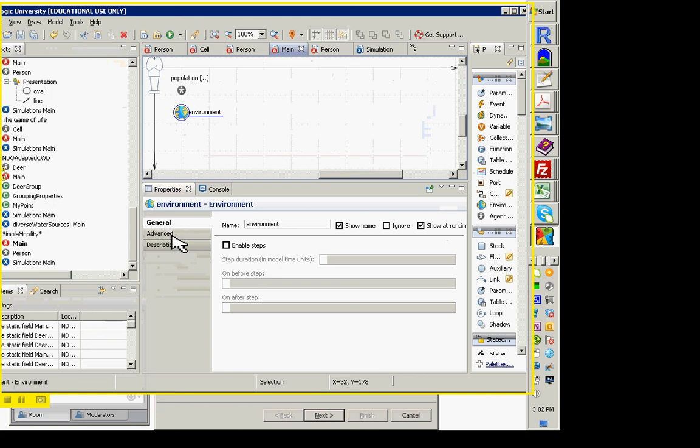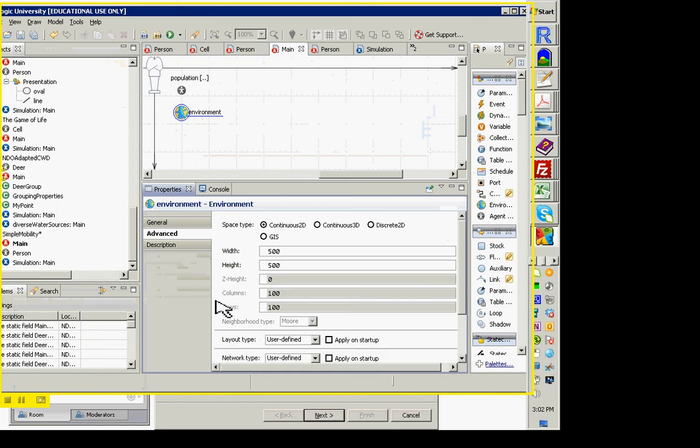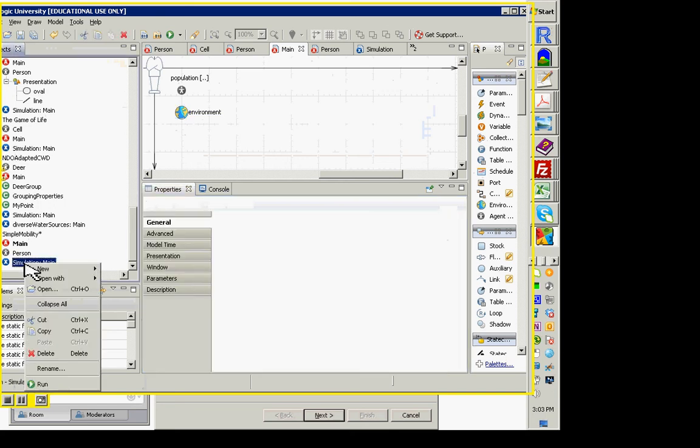Where do we go to set its properties for the environment? Its width and stuff. We go to advanced. Thank you. Okay, so it's width 500 by 500. Fine. Okay, layout type, all that. That's good. If I run this now, will they appear any different? How many people think they'll appear different than before? Different? How about the same? Okay, they appear the same.